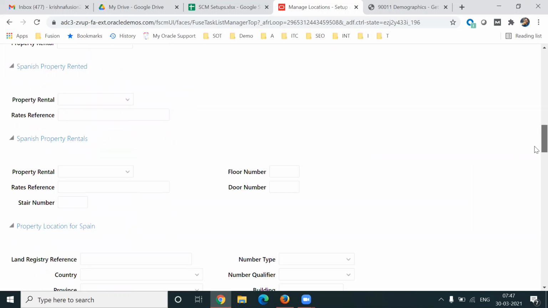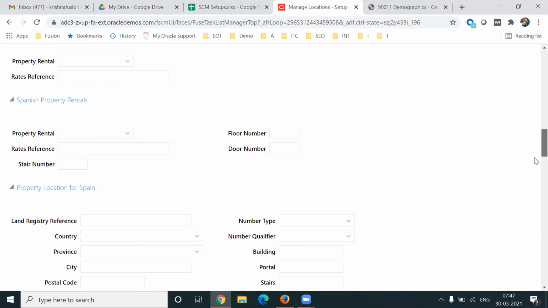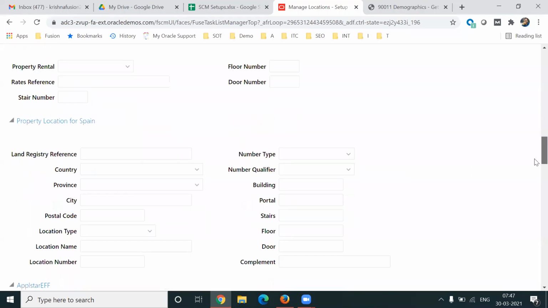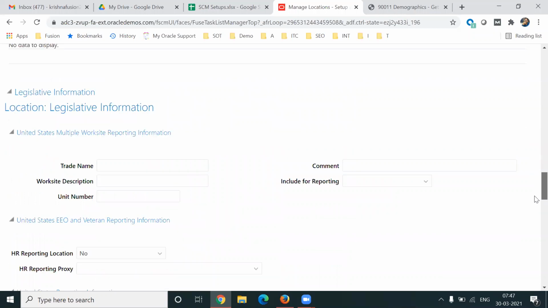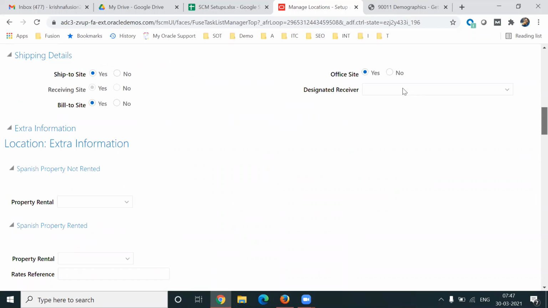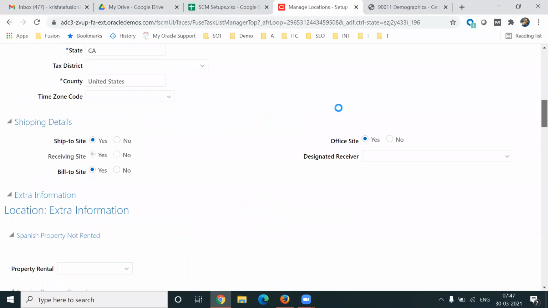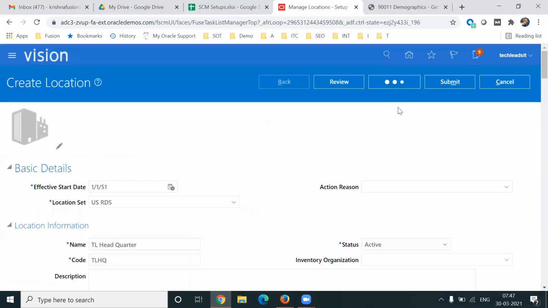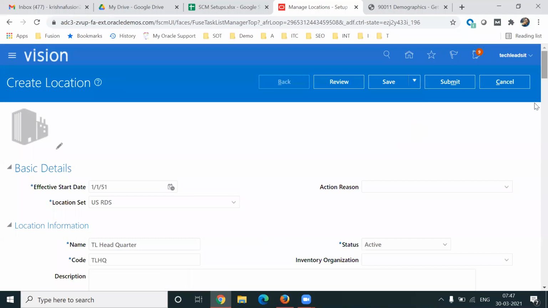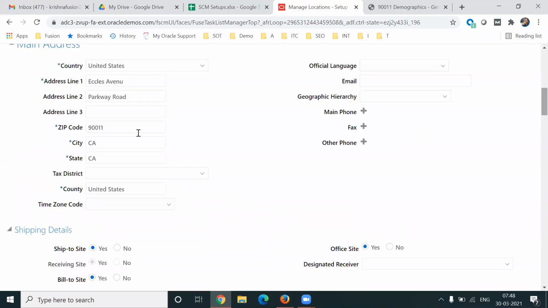So all this information we can leave. This is specific to the country. Property locations for Spain, Spanish property details. So all these are unimportant. We can leave them and just click on save and then submit. What export? Check the geocode setups. Some issue with this geography.